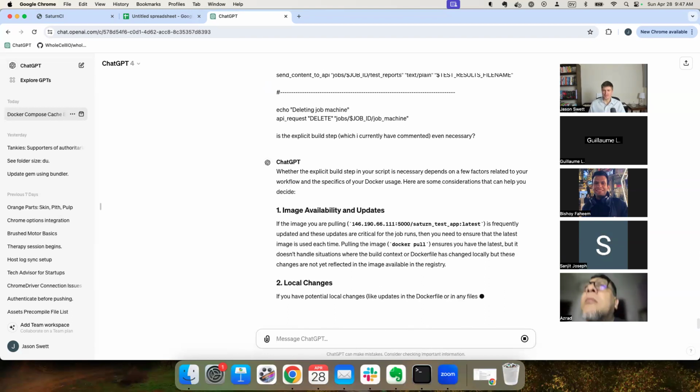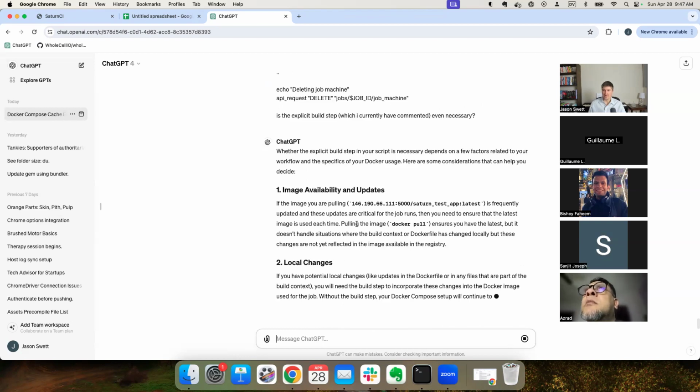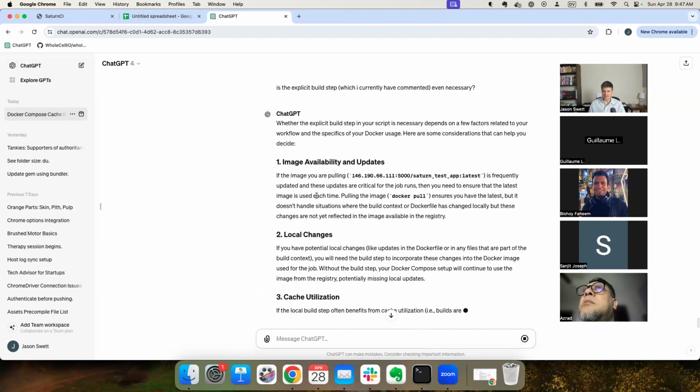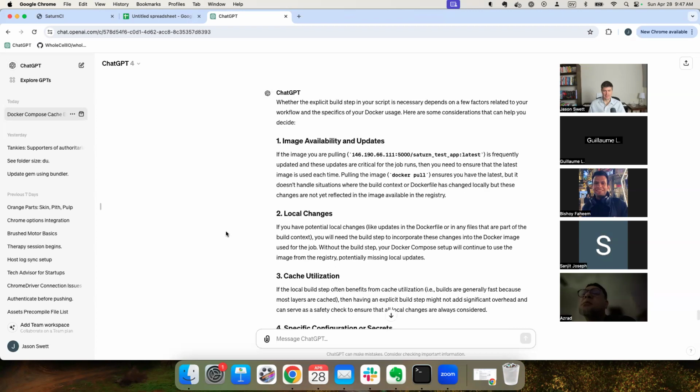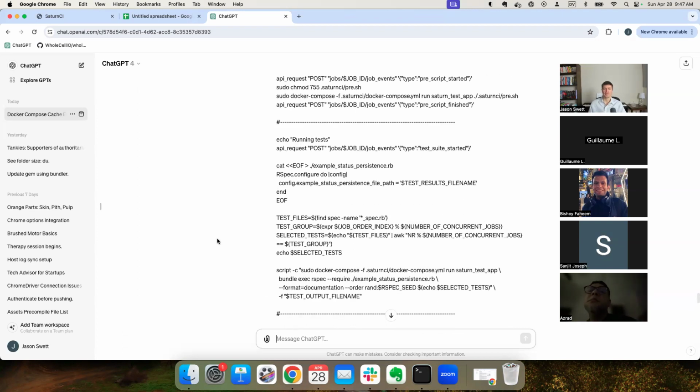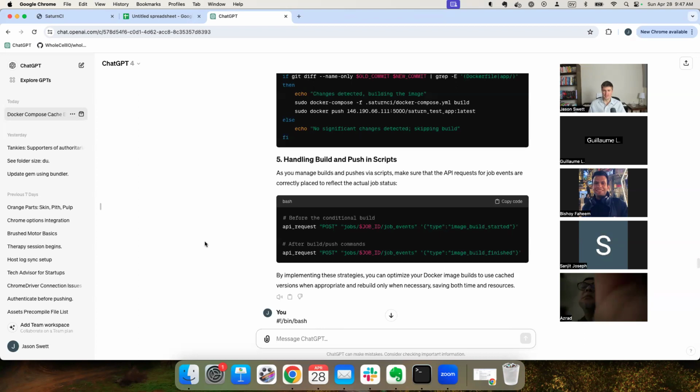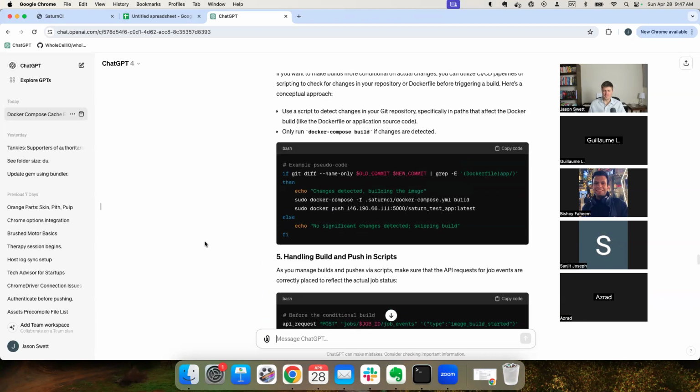If the image is frequently updated and these updates are critical for job runs, then you need to ensure that the latest image is used each time. Yeah. Pulling the image ensures you have the latest, but it doesn't handle situations where the build context or Dockerfile has changed locally, but these changes are not yet reflected in the image available in the registry. Okay. Man, I don't understand all that, but I'm not going to burden myself with that right now. I need to stay on task.